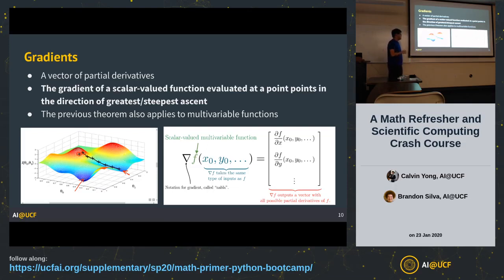I think maybe I'm going to stay in this slide. In the next couple of slides we'll explain why we care about these gradients. The previous theorem also applies to multivariable functions. In one dimension, you took the derivative, found where the derivative equals 0, and that was either a minimum or maximum, and you concluded if it's a min or a max.